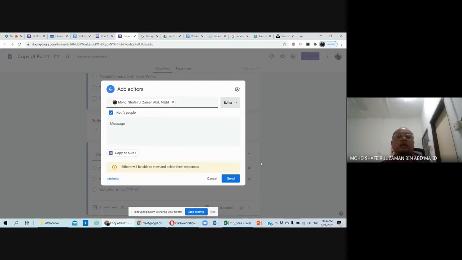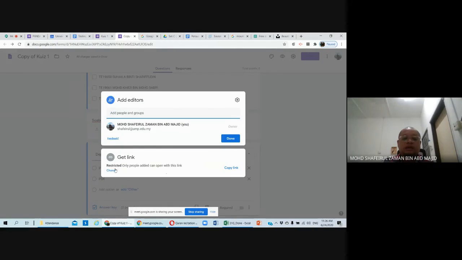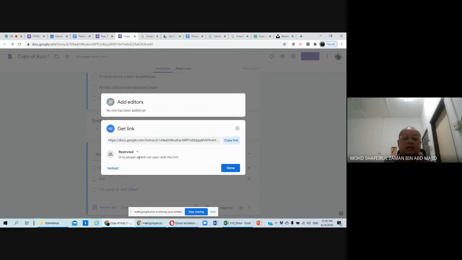Okay, make sure you only invite those who are really working with you. I mean, jangan salah bagi link dekat orang yang tak sepatutnya lah, kita collaborate, okay. Right, so you click send to them, and then dia akan dapat notification, and then they will have the access to the same form.